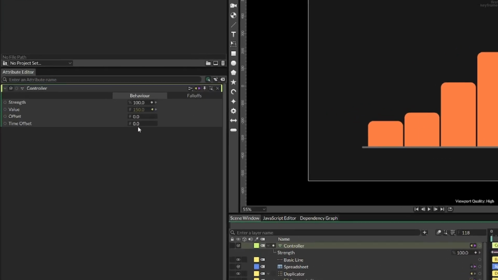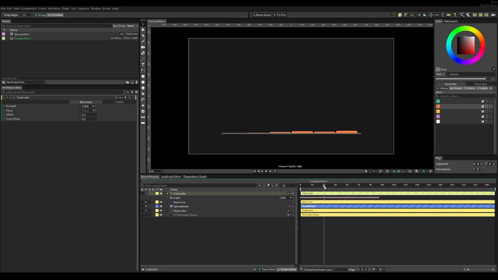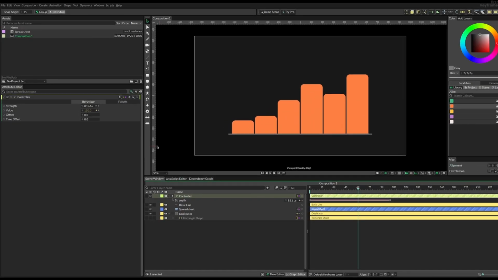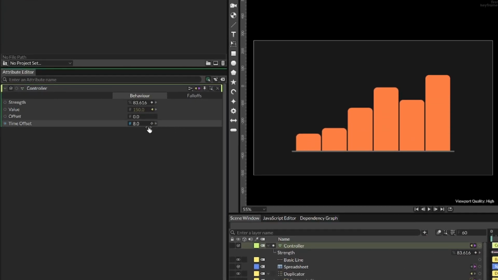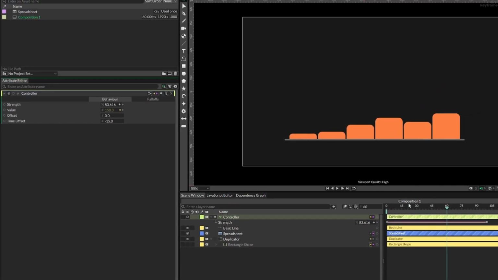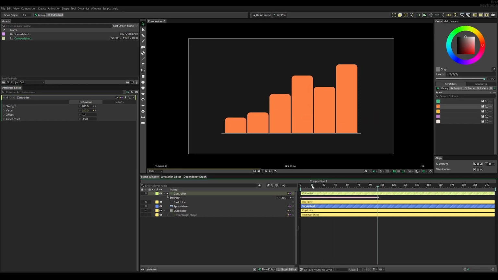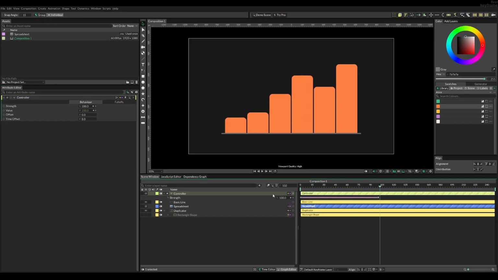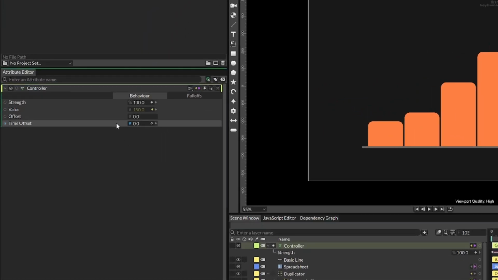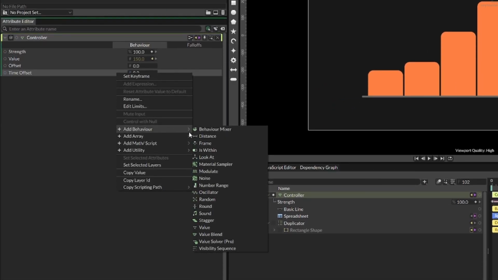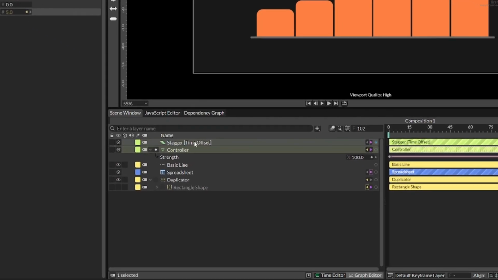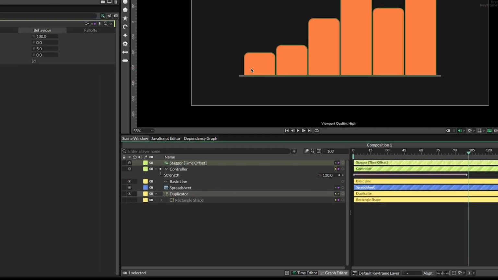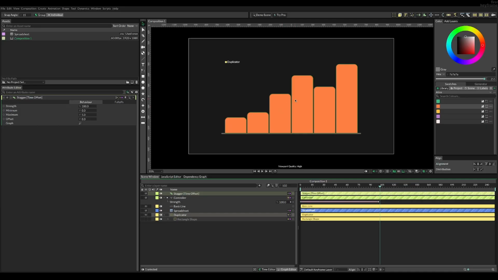And the first is time offset, which by default is just going to delay the whole animation by the amount of frames we select. For example, if we set it to negative, it's going to delay the animation. Now, selecting this, it's going to delay all the bars. But if we go ahead and right click on this time offset and then add a behavior called stagger, with this added to the time offset, we can make each bar on the graph appear one by one.